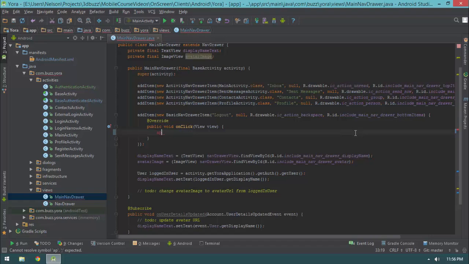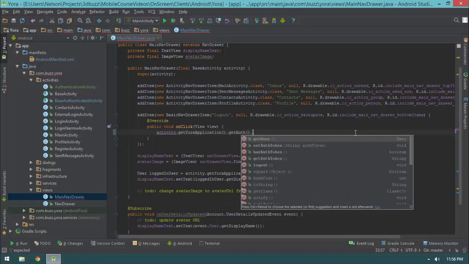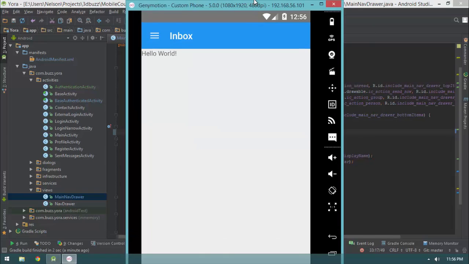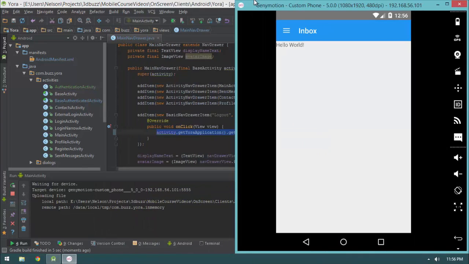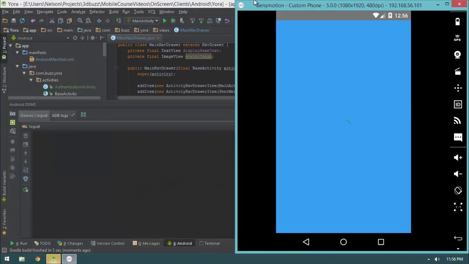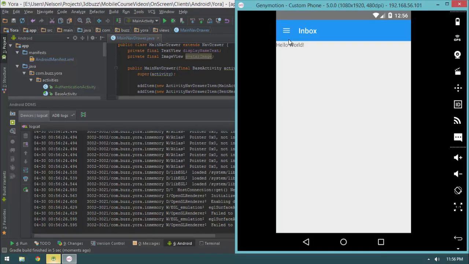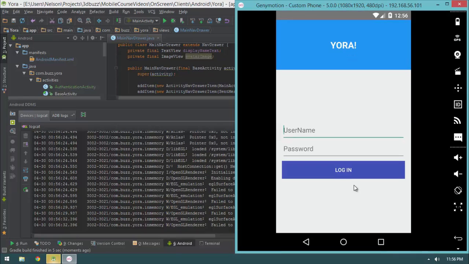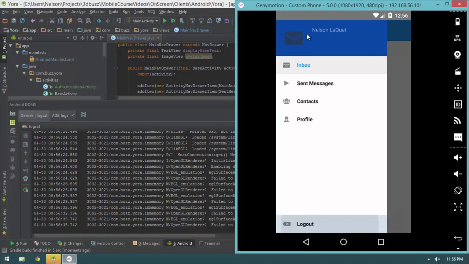It's going to be really simple: activity.getApplication().getAuth().logout. That's going to do everything from clearing out my auth token to clearing out my user to sending us all the way back to the login activity. So let's hit play. I'm curious about that crash earlier, and one of the reasons I wanted to implement the logout right now is so I can test that crash and see what's going on there. So let's log out here, and I successfully logged out, and then let's log in. And I'm logged in. Okay, so that seems to be working just fine.